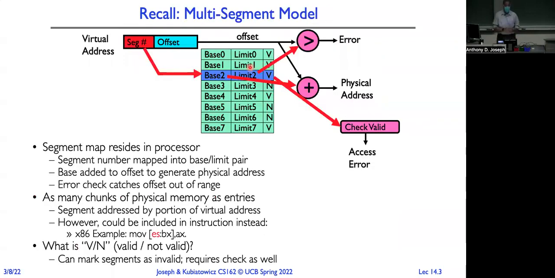Okay, so remember from last time we had the multi-segment model where we have a segment map that gets stored in the processor, and the segment map just contains a set of base and limit pairs. So here we have 8 of them, and we take our virtual address divided up into 2 fields. One field is the segment number that we use to index into that table. That gives us a base. We add our offset, and that gives us the physical address that we're going to use. We have to perform some checks. We have to make sure we didn't run off the end of the table. We also have to make sure that the size of the region is greater than the offset.